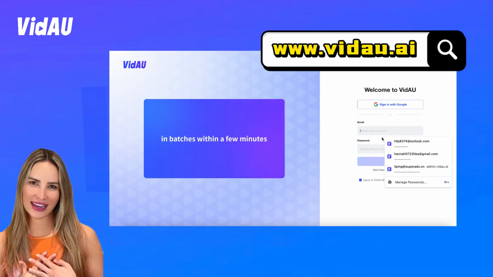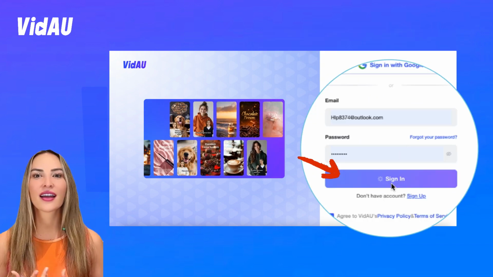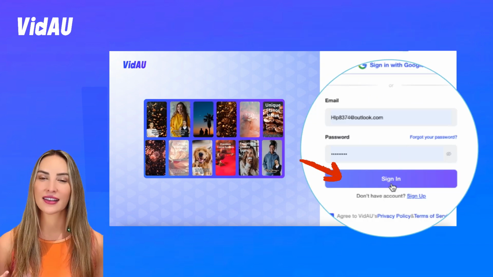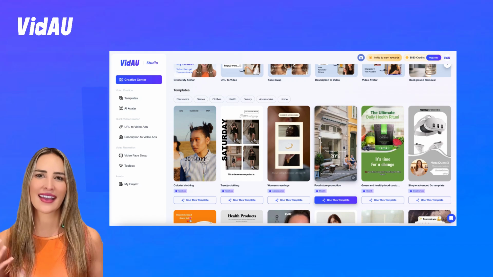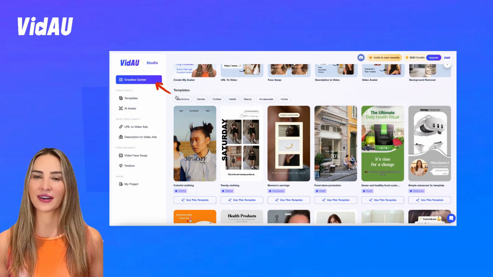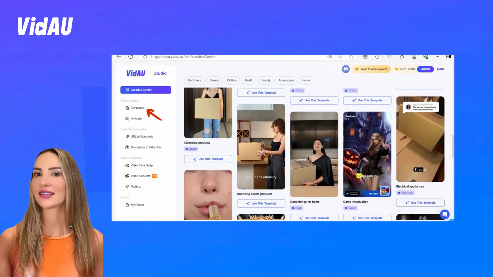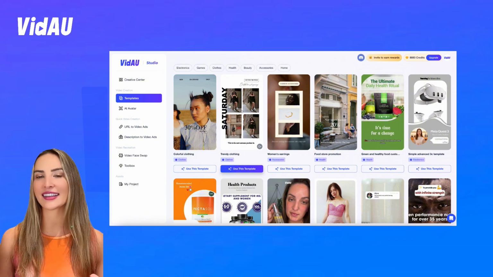First, go to the VidAU website. Then, click the profile icon at the top right to log in or sign up. Now, head to the Creative Center or Video Creation Templates section to find our wide range of templates.